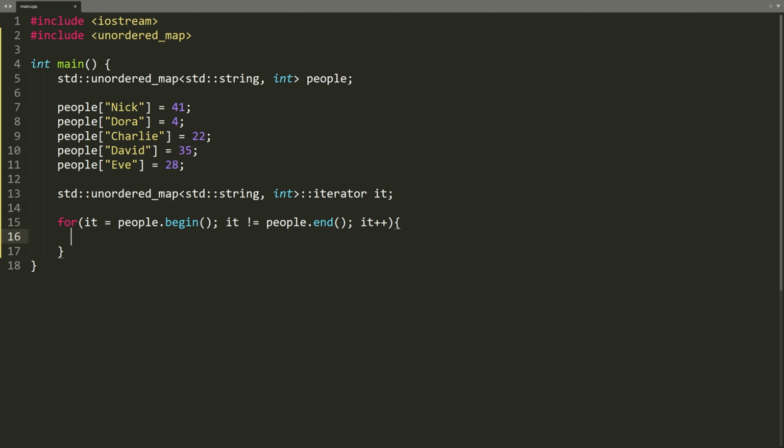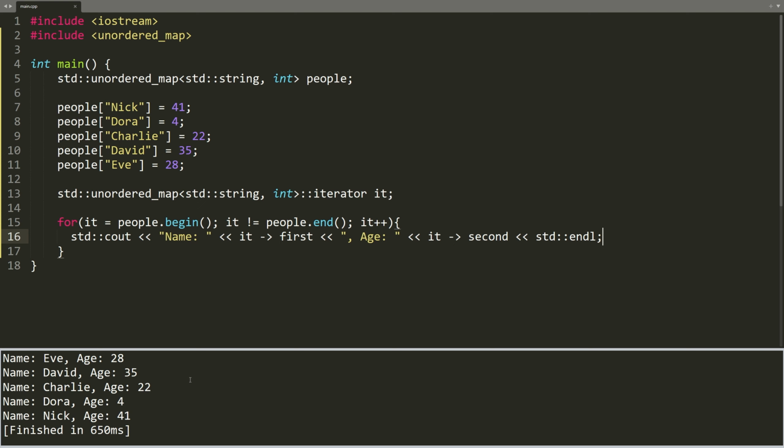And now let's print the items. std::cout << "Name: " << it->first << " Age: " << it->second << std::endl. If we now execute this code, we can see all the items of the map printed at the console. Perfect. Our for loop with iterators works.